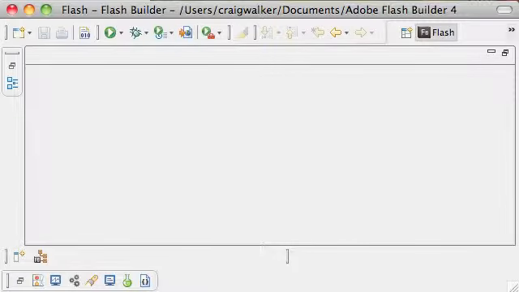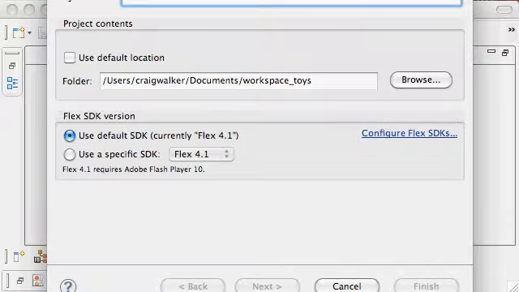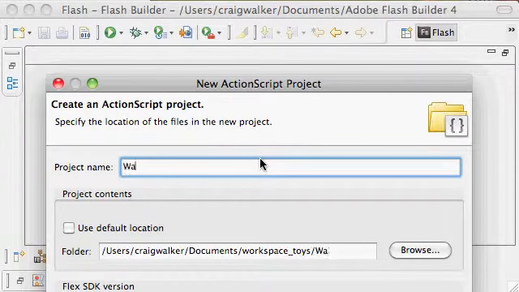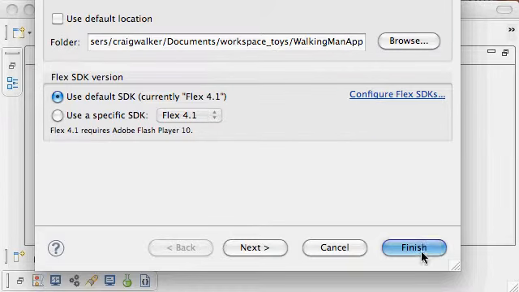Alright, now we get to start building our project in Flash. And as you can see by the window here, I'm using Adobe Flash Builder. I've compressed the size down to fit into this window. So let's go ahead and create our project. This is going to be an ActionScript project. I'm just going to call it Walking Man App. And yeah, let's go ahead and create that.